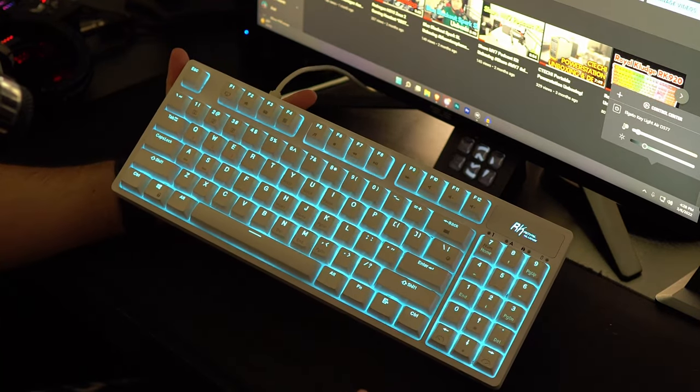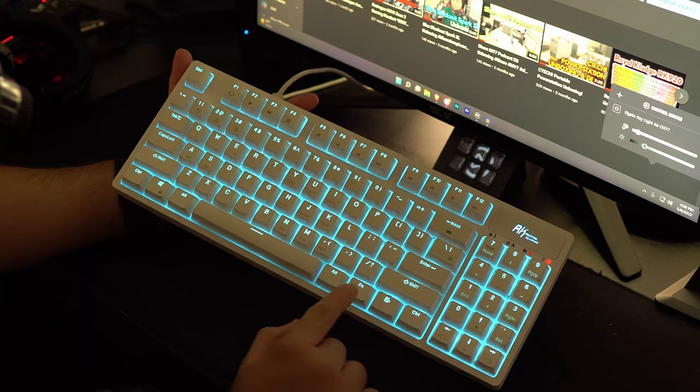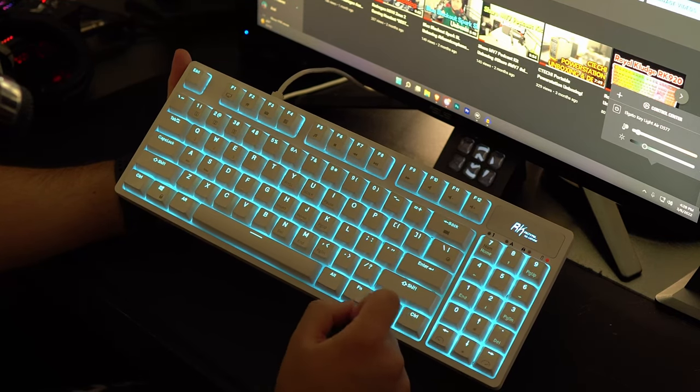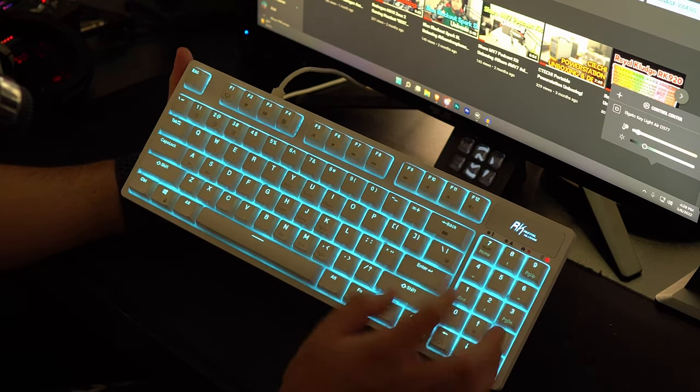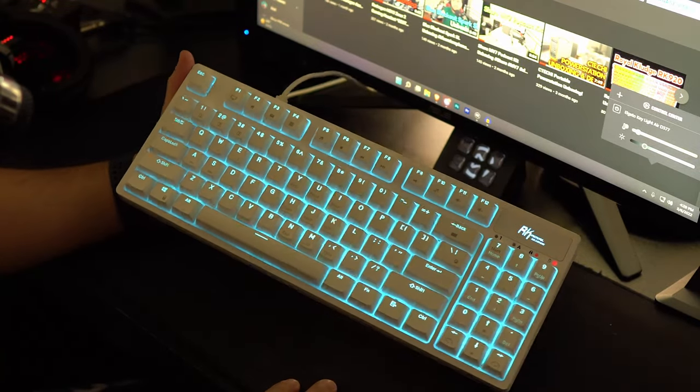So after playing around with the keyboard, I found out that there's different backlight settings. So if you press FN and then this little backslash key, there's also a little symbol here. It changes the backlight mode. So let's try that out.